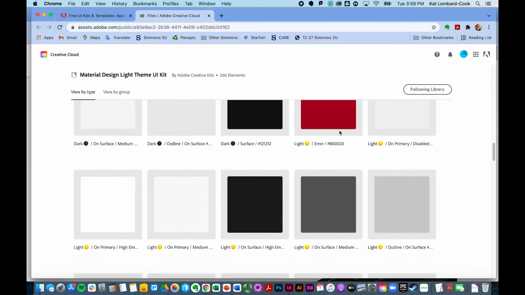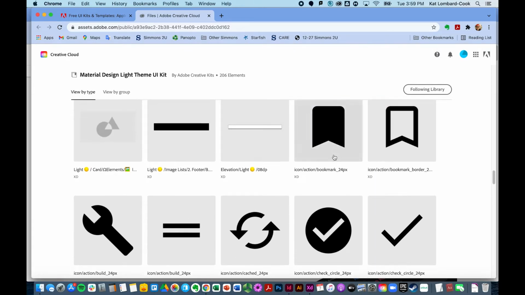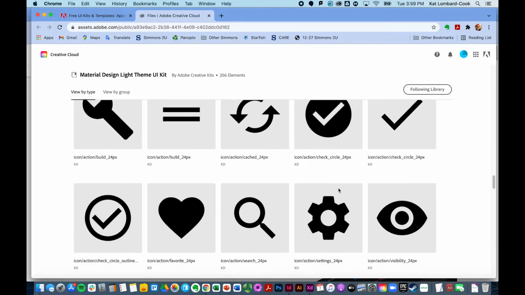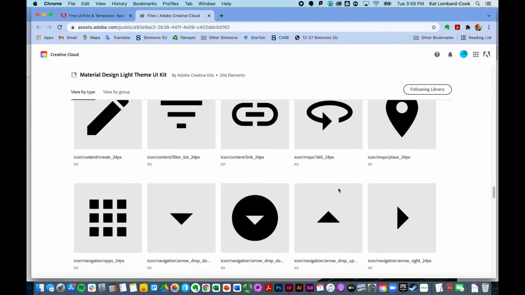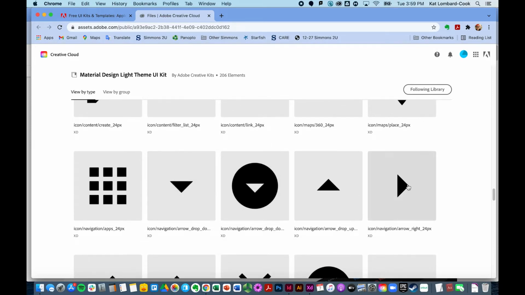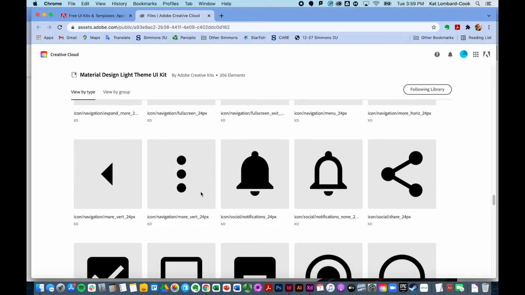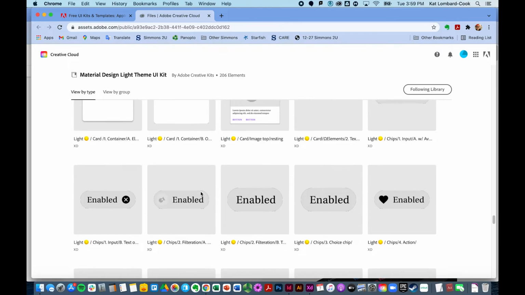And there's a lot. There's a lot of colors that are standard in Google's interface. And then it has all of these handy pieces. So these are going to be the things that we're going to utilize. For example, our navigation arrows. We can just use these straight from the kit, and I'm going to show you how we're going to do that in a second.